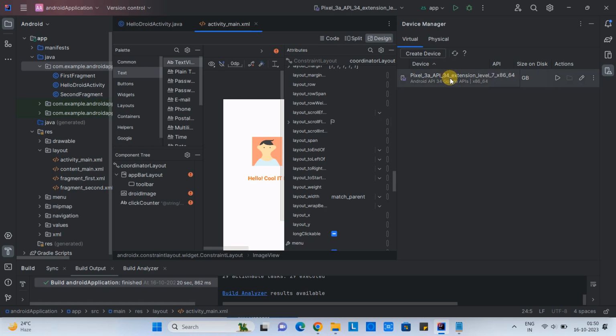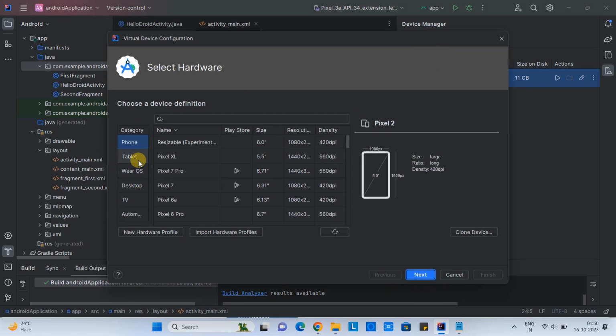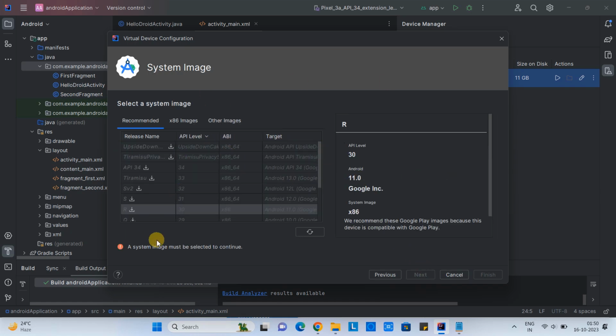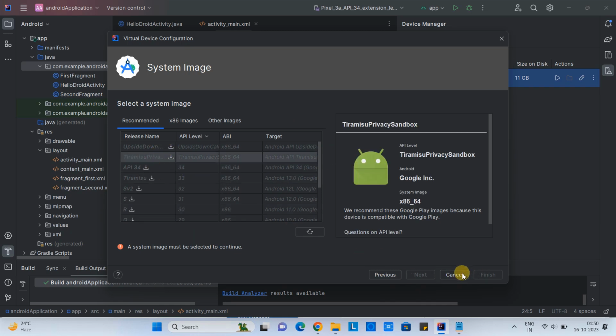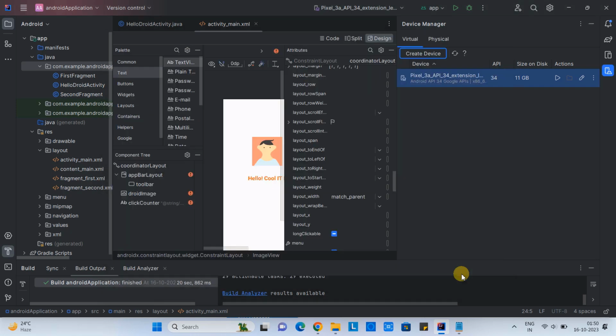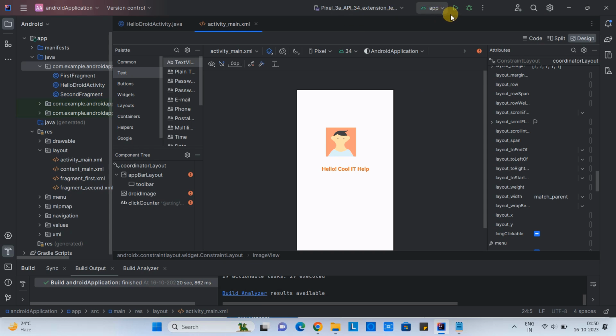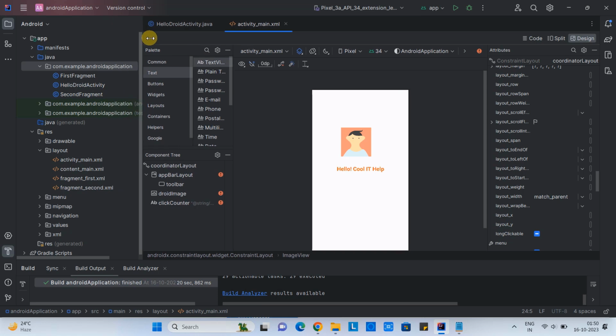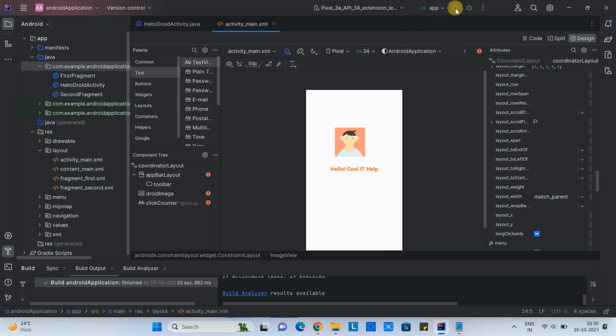This time you can see I have already created one. When you click, you will see this kind of window. Here we have a selection: you can create a device like a phone, tablet, desktop, TV or another type. So select and then click next. Select the API level and image, whatever kind you want. Click next, and then downloading will start, and after a few minutes that will be set up. Once your device is set up, you are ready, you can go to the top and click here to run.